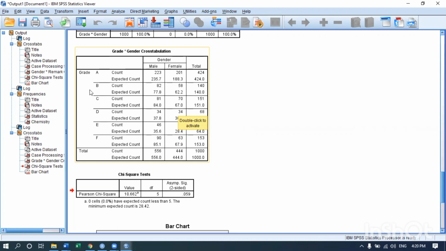82 male students have grade B with expected frequency of 77.8. 81 male students have grade C with expected frequency of 84. So that's how I will continue interpreting. Then, while 90 students failed the course with an expected frequency of 85.1. Then I can go to female and start with similarly or contrarily, anyone that you want, depending on the situation.